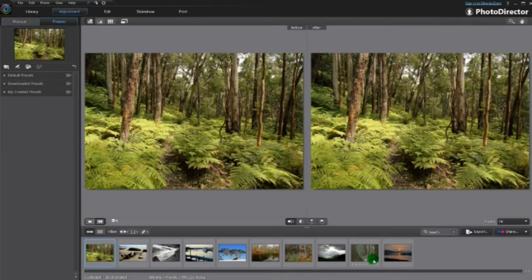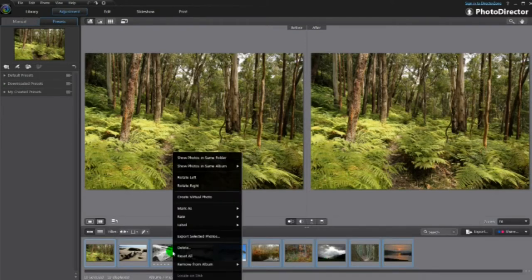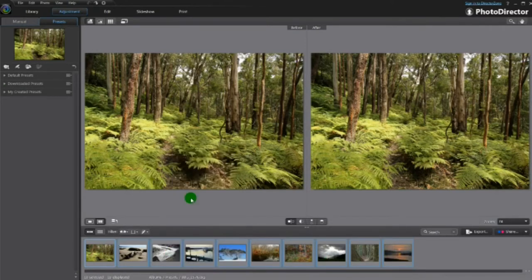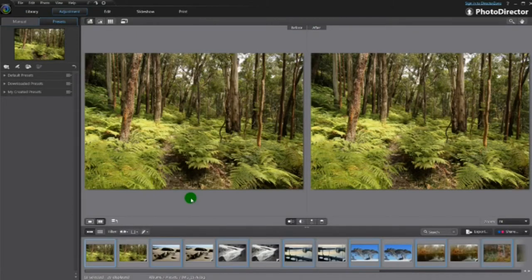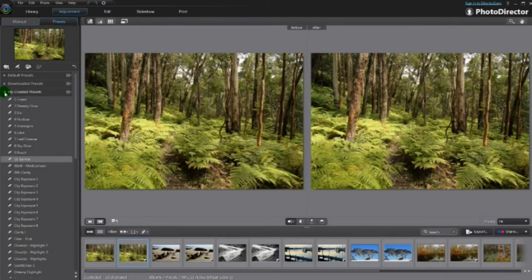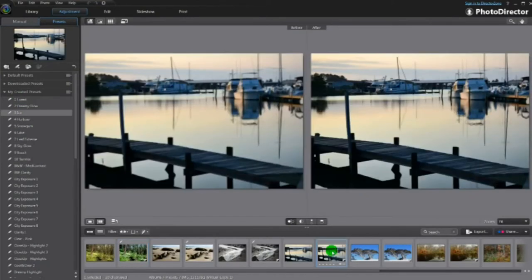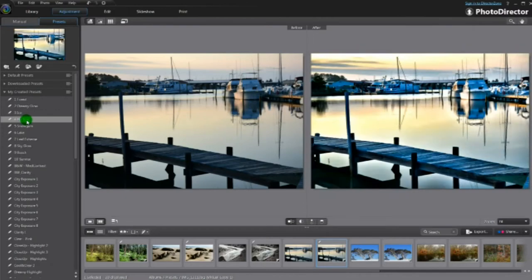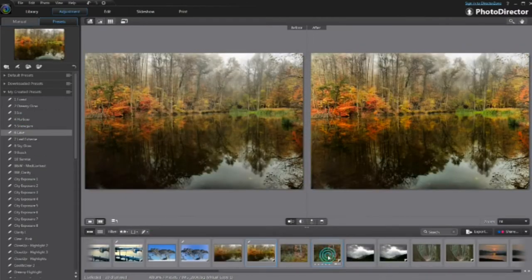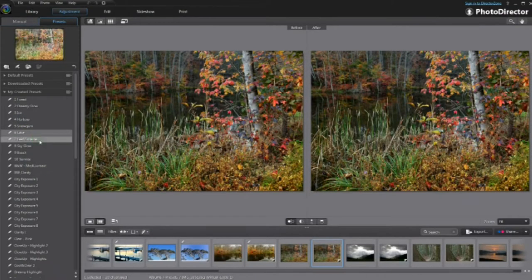Before we begin, it's a good idea to make virtual photos, even though your originals will be preserved. Here, we're choosing some creative presets to apply to some images. Just one click and it's done. And of course, we can always undo any unwanted changes.